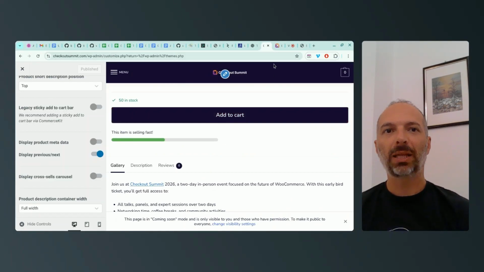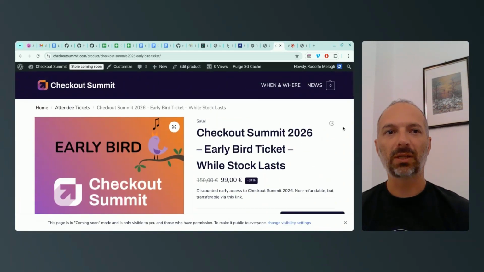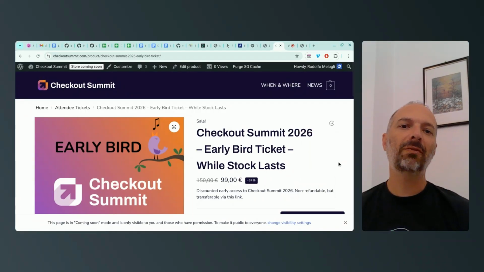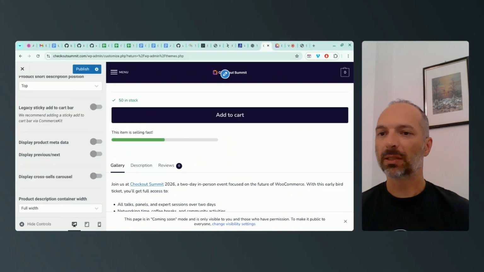Also, do I want to display previous and next? Now, where are the previous and next? Okay, there are buttons in here. I think in my case, I don't have many products. I don't actually need them to go through all these previous and next, so I'm going to disable that.